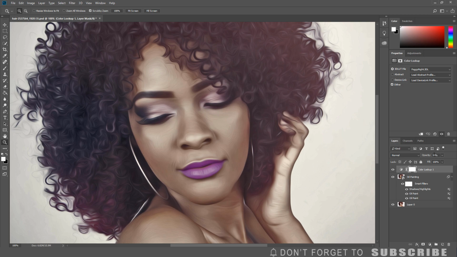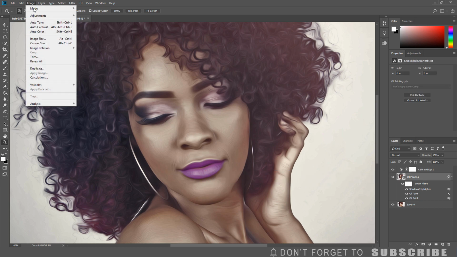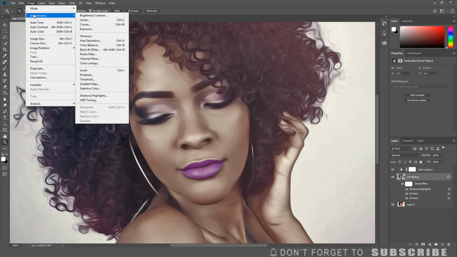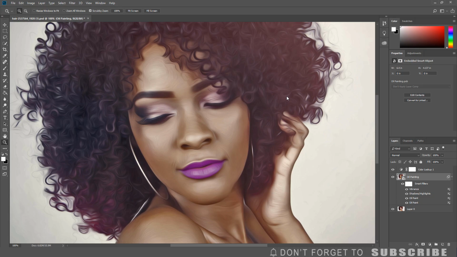I like the way the image looks, but I'm going to make one more adjustment. I am going to adjust the vibrance by clicking Image, selecting Adjustments, then click Vibrance. I am going to put the vibrance to 6 and the saturation to 24. Then I'm going to click OK to apply the settings.